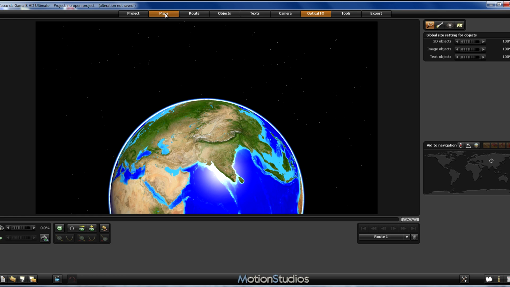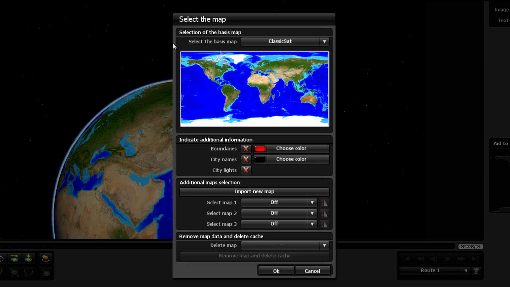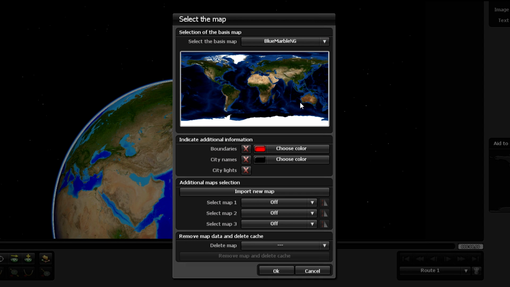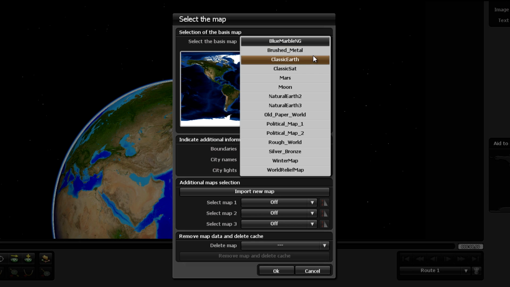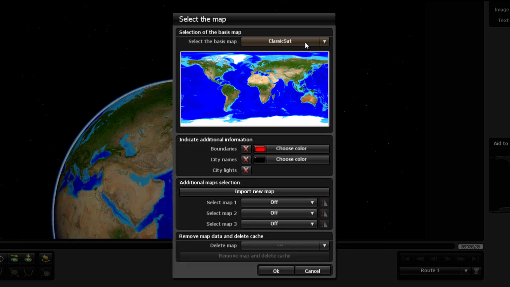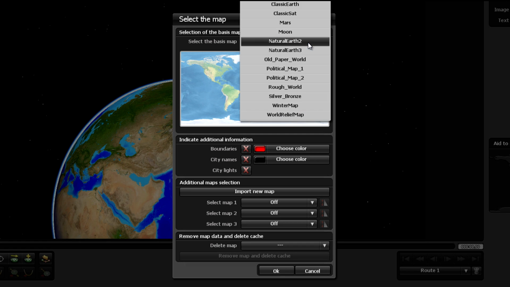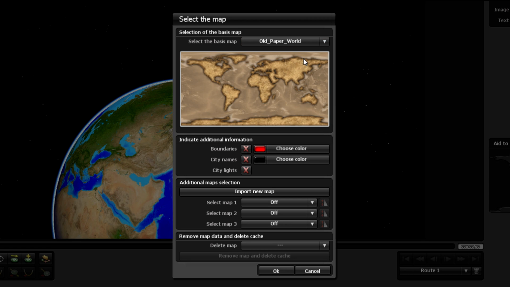Let's have a look at the different ways you can display the maps. We've got 15 different approaches. There's a blue marble, which looks like that. There's, for example, the classic sat, which we had before. We've got natural earth, like so. There's one called Old Paper World, which is like a pirate's map. Lovely. I can just see the sailing ships sailing around there.